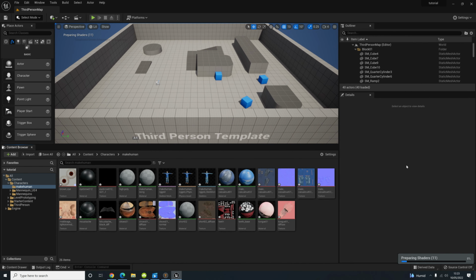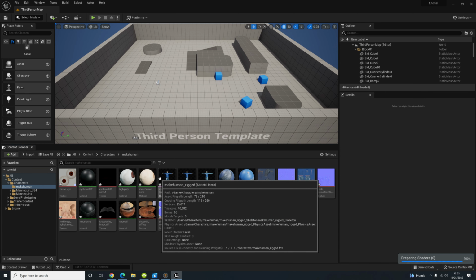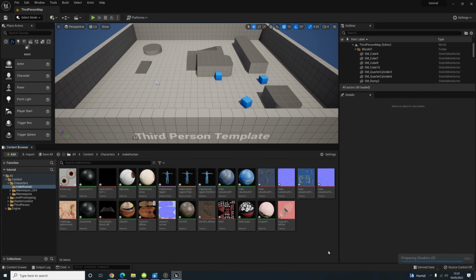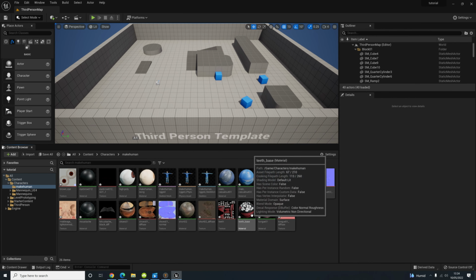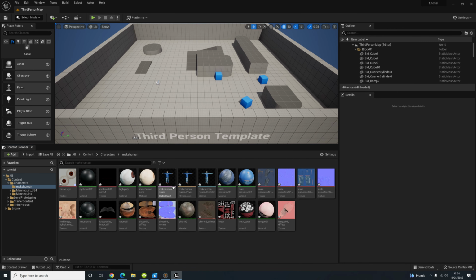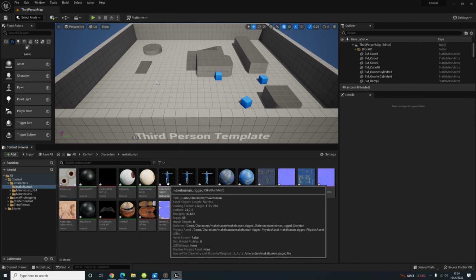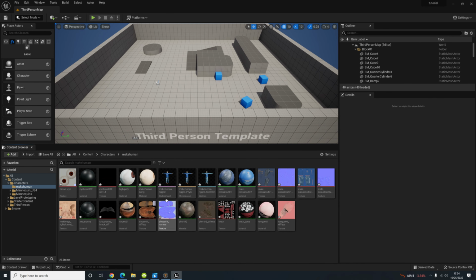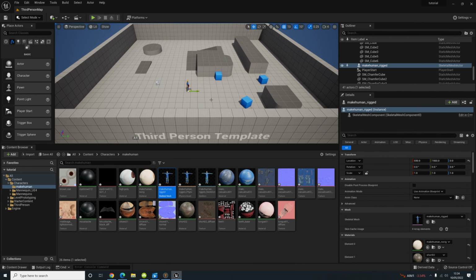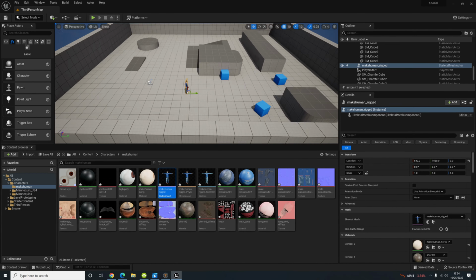Now, this can be confusing because you see three assets there, right? You see a skeletal mesh, a physics asset, and a skeleton, right? So what we need to drag into our scene is the skeletal mesh, okay? Because that's the skeleton, and that's to do with physics, but this is the guy with the skeleton and the geometry. So let's get the skeletal mesh, drag him in, and there he is. So left click and drag.